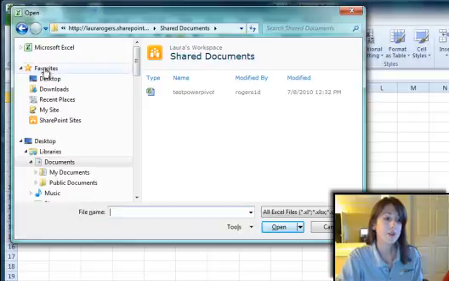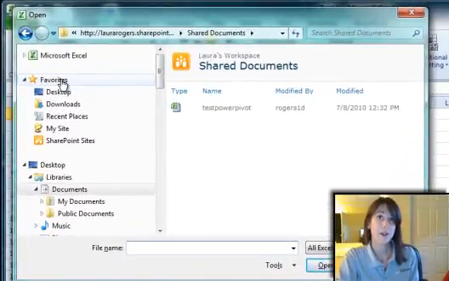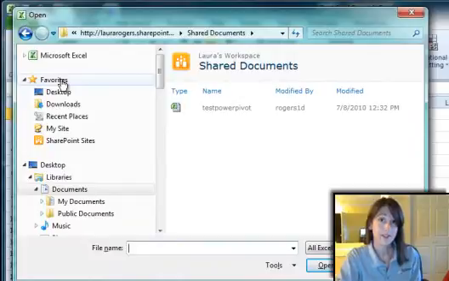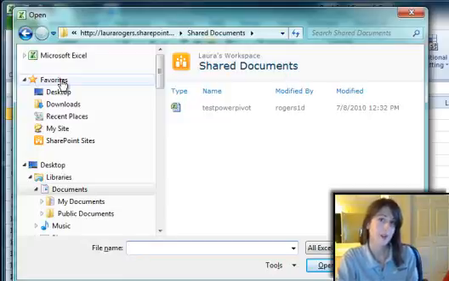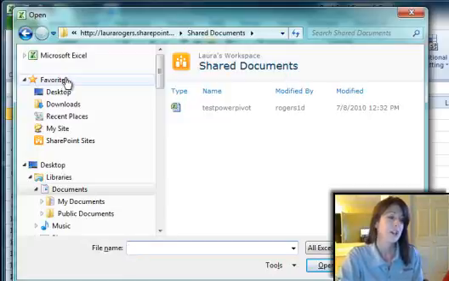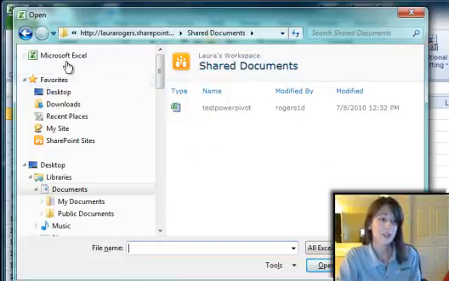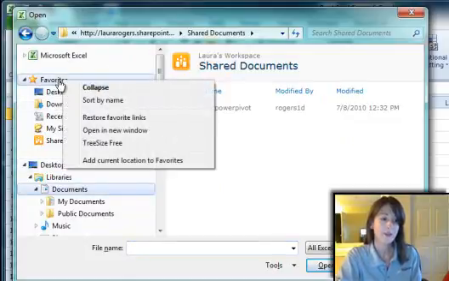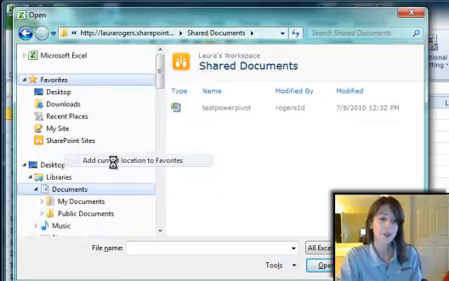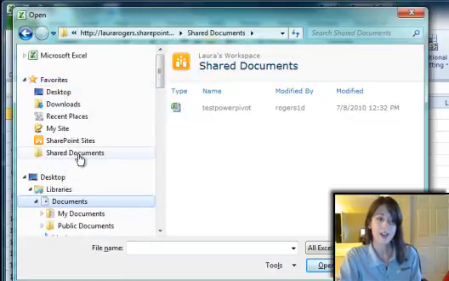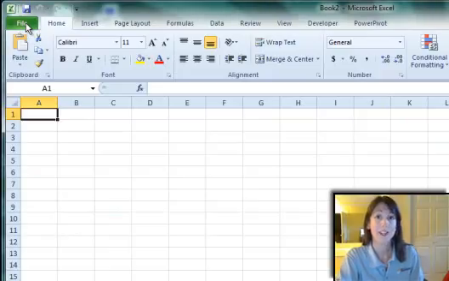Now the next thing that you can do is, the way it works if you're on Windows 7, it's different than the way you do it in Windows XP. So the interface is different depending on operating system, but not depending on the version of Office that you have. So if I want to save this shared documents to my quick launch over here on the left side in my open box, I can right click over here on the favorites and choose add current location to favorites. And now I have my shared documents, my document library here where I can quickly get to it.